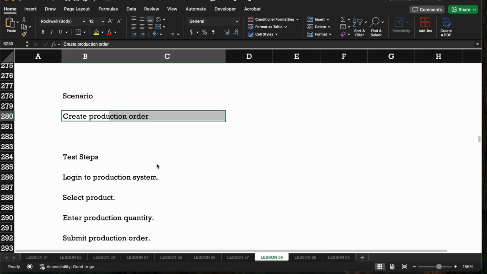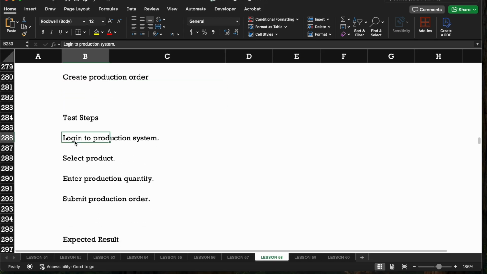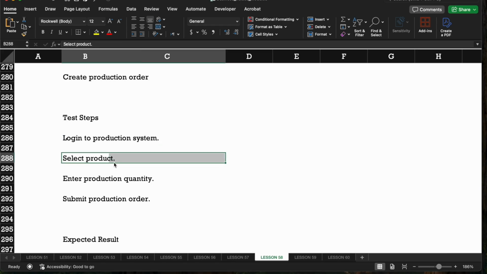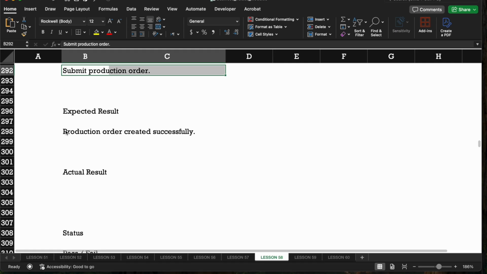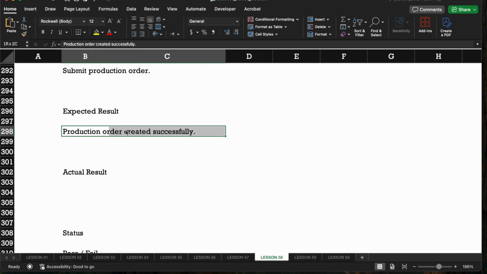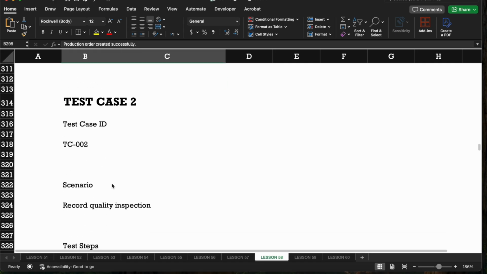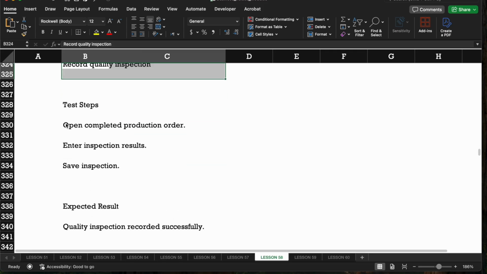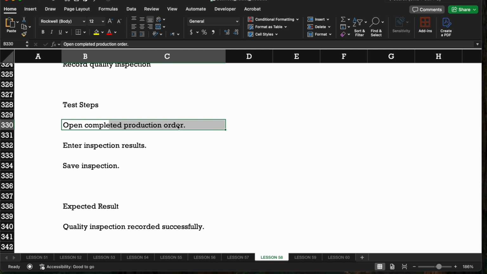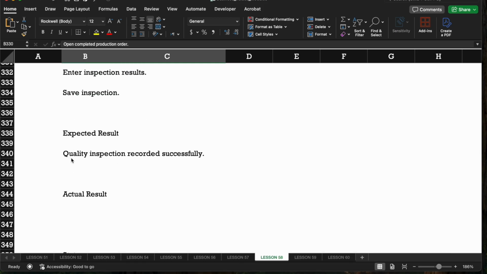Scenario: create production order. Test steps: log into the production system, select product, enter production quantity, submit production order. The expected result: the production order is created successfully. Scenario: record quality inspection. Test steps: open completed production order, enter inspection results, save inspection. Okay, so expected result: quality inspection recorded successfully.